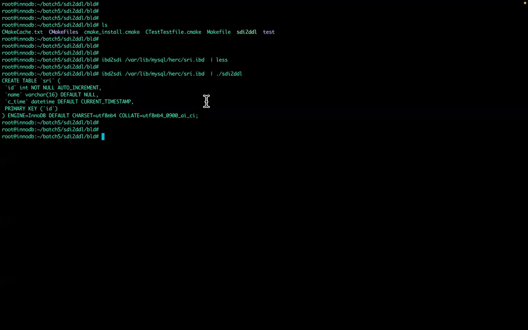Yeah, instead of restoring the entire backup and getting the table, you can just extract the table structure from your IBD file, then you can just import it, right?